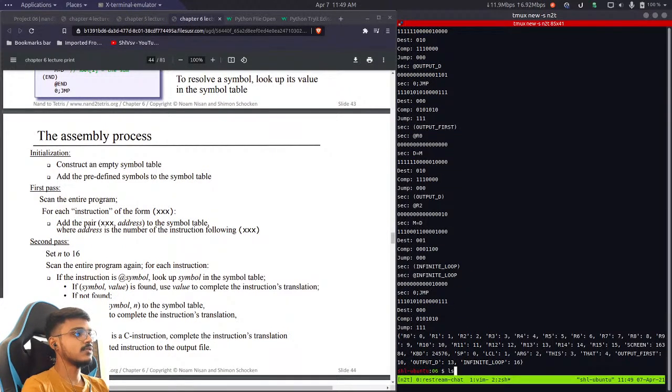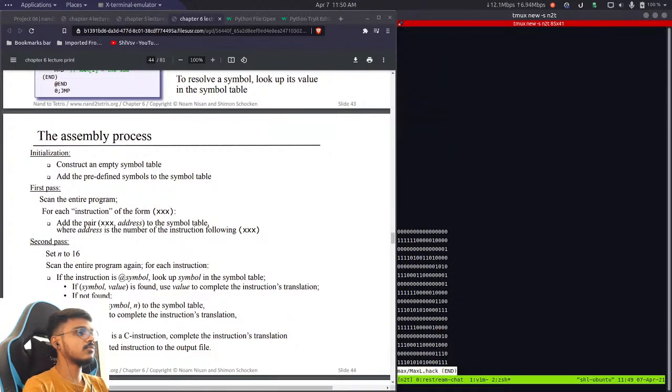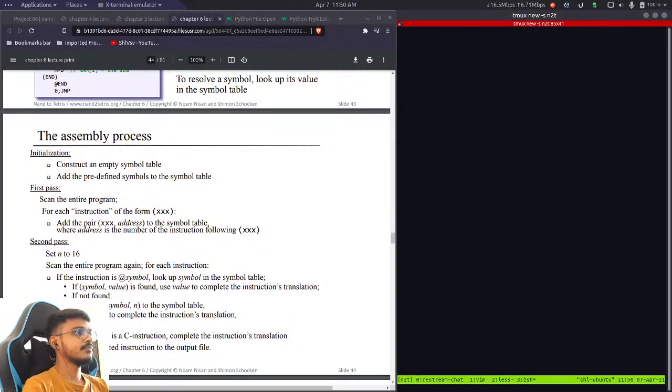Let's see, do we have the output or not? Max. Yeah, we do have max.l. But is it the correct output? So to check if this is correct, I will have to open up the simulator.